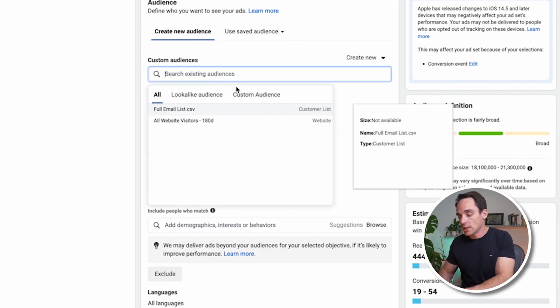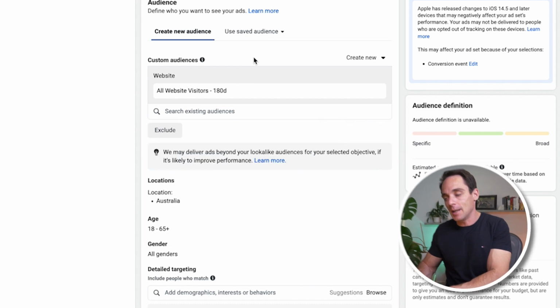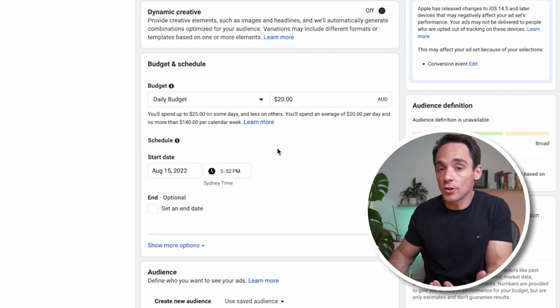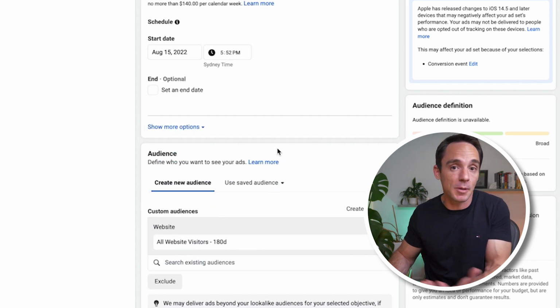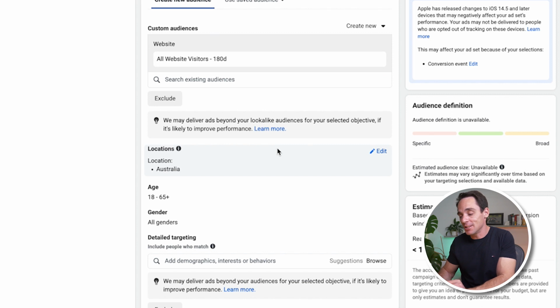Now, I mentioned before that I want to target all of my website visitors. I'm not going to target my email list. I know I mentioned that at the start, but because I'm bringing leads onto my email list, I don't actually want to target my existing list because they're already on my list. But I'll show you what we can do with that audience in just a moment.